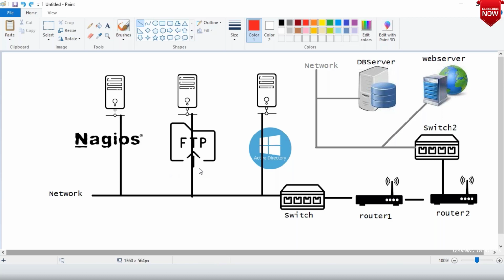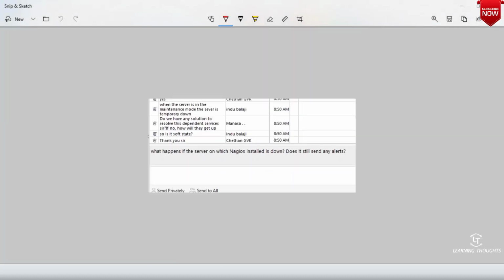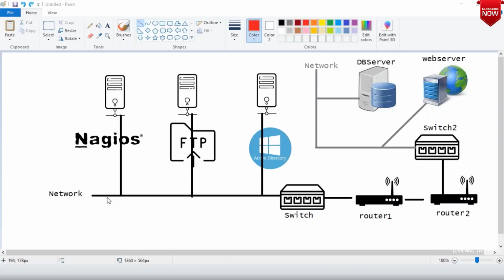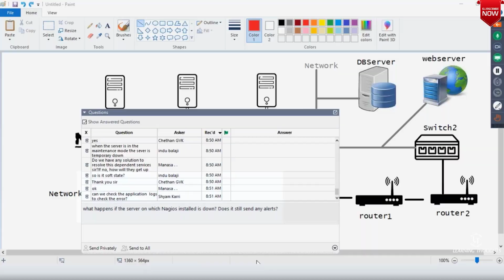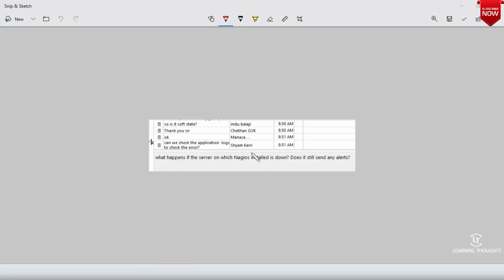Can we check the application logs? You can do everything which you want, but whatever Nagios we are speaking about is not trying to tell you the solution to the problem. It tries to tell you whether the problem is present or not. Am I clear on this? You can check the application logs, but Nagios will not check it for you.